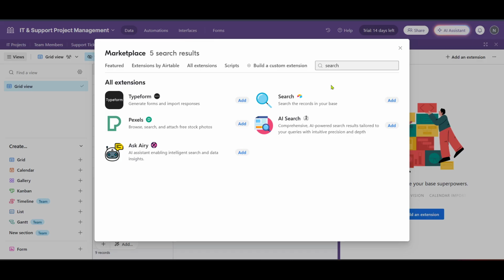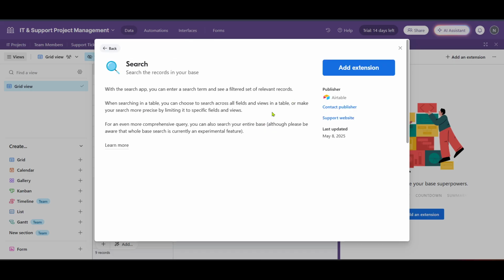Now you're looking to add a specific tool, the search extension. In the search bar option that appears, type the word search. This search extension is incredibly useful for filtering through vast amounts of data, quickly and efficiently zeroing in on the information that matters to you. After typing in search, you should see the extension pop up in the list of results. Click on it to select it.